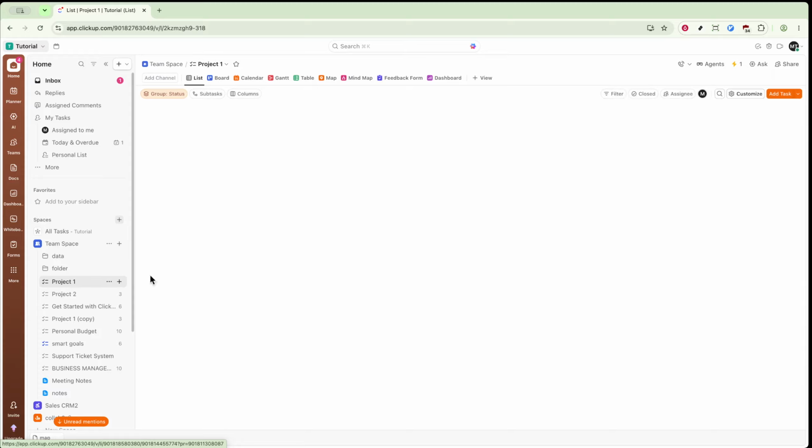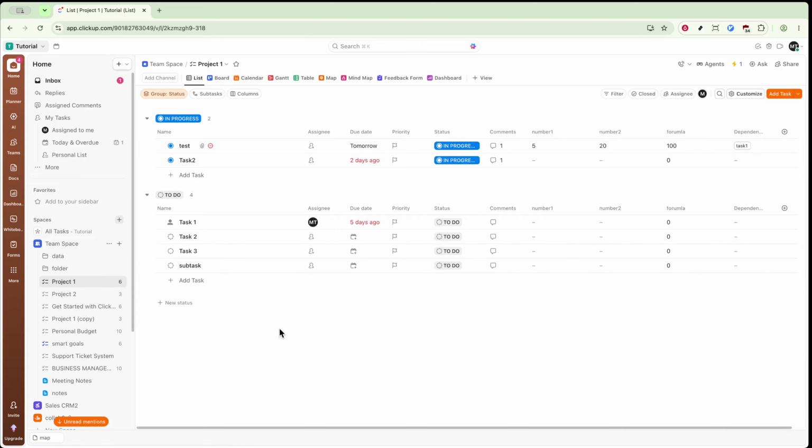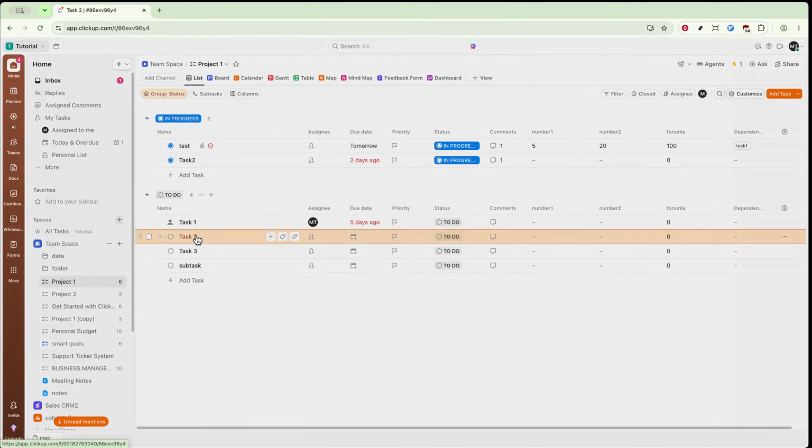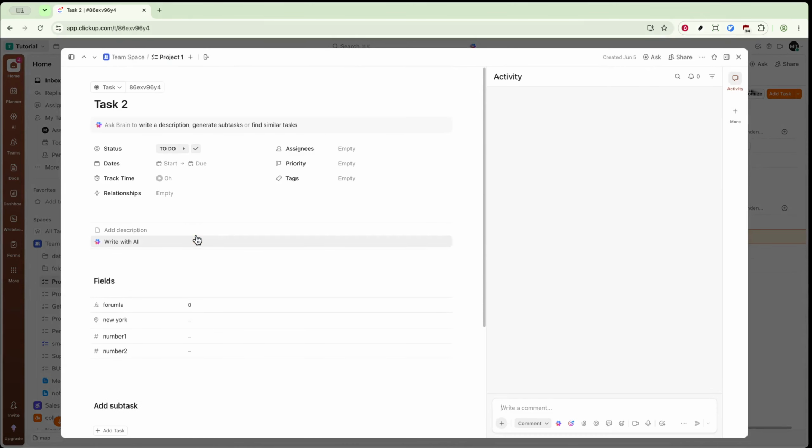If you're not sure, a list is essentially where tasks are grouped together under a specific category or project. Click on the list to open it, and now you can view all the tasks within that group. Next, find the specific task you want to update. Look through the list until you spot it, and then click on the task to open its details. This will bring up a panel where you can see all the information related to that task.